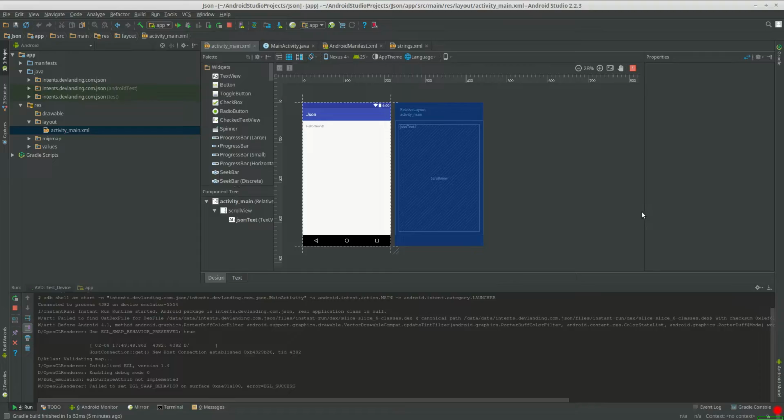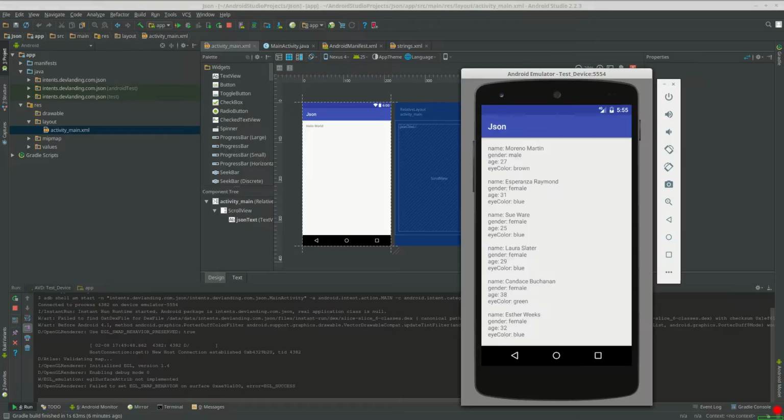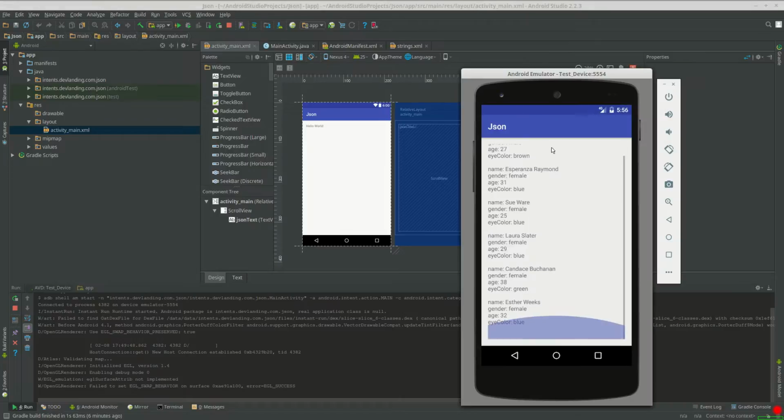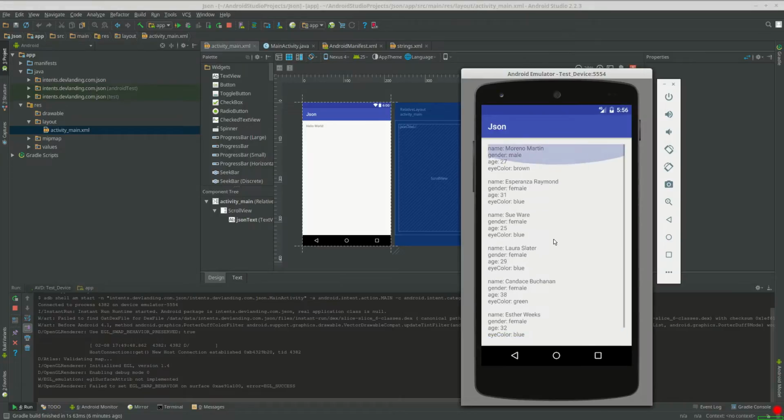Hey there again, we're going to learn how to use RecyclerView. A RecyclerView is a list of items that you can have scrollable in your app to display data. For example, we have JSON data that we got from the web, and we're displaying it here with just a text view, but we're going to make it a list, kind of like a rectangle right here for each individual item.